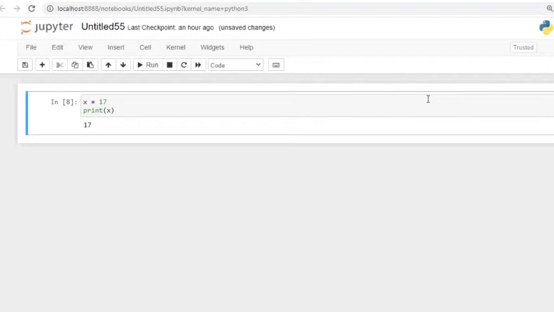Now, this question might arise: how does Python store these variables? When we write x is equal to 17, Python creates a totally different storage which contains 17, and it also creates an address which has a direct link to that storage. x has the link to that address.